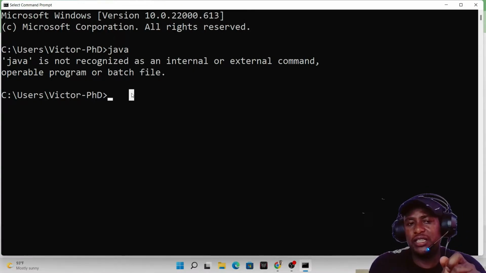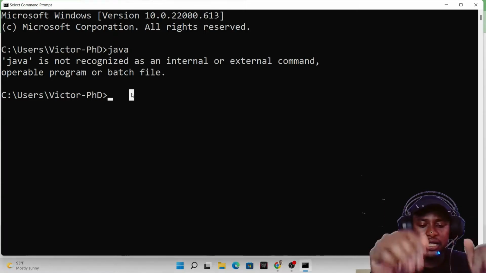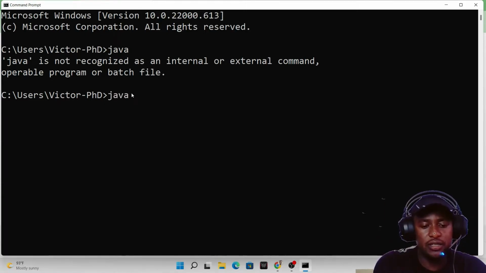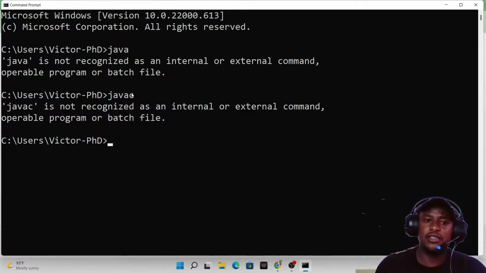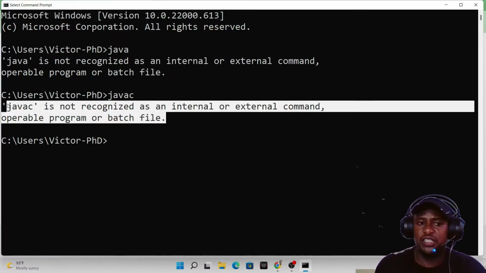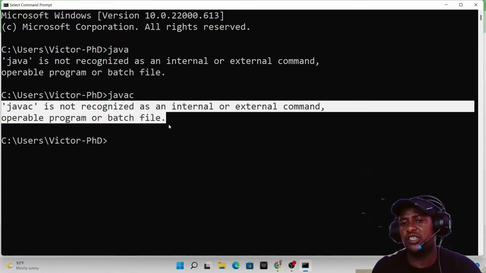Now this is the interpreter, right? All right, let's look for the compiler. javac. I press enter. Again, if java is not recognized, obviously javac, the compiler, is not recognized as an internal or external command. So this is what we are going to fix right away.